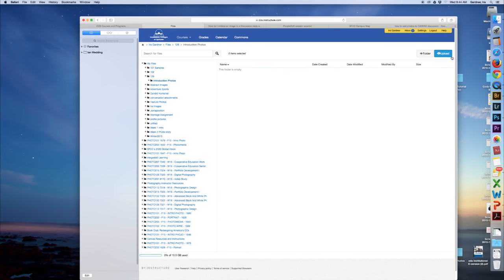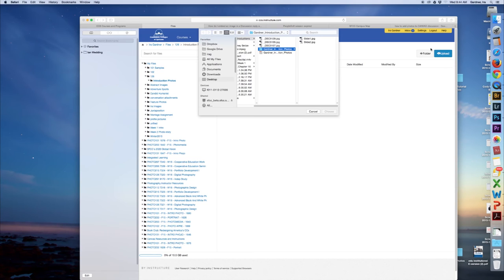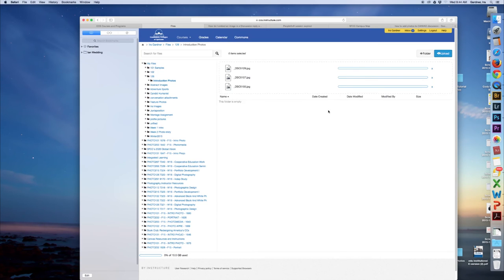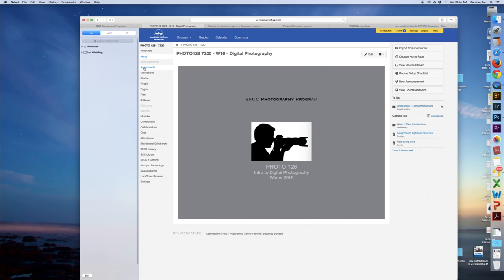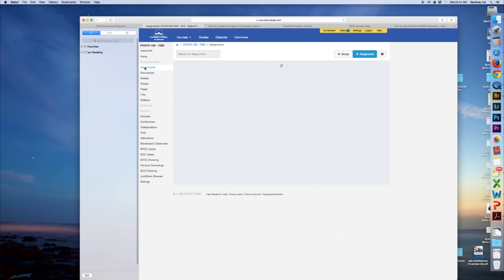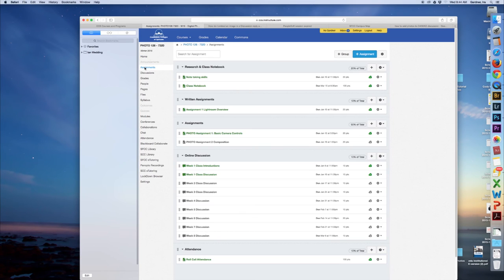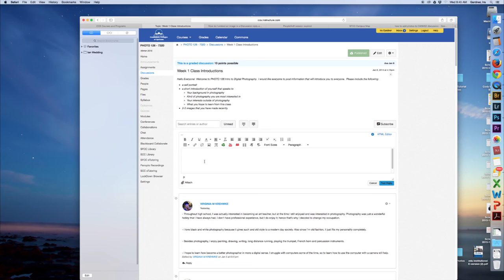I'll go into that folder and I'll hit Upload. And I'm going to upload, and I'm going to shift click and choose those three photos. And by shift clicking, it's uploading all three of the images at the same time. And now I can go straight to my discussion area. So I'll go to our class, photo 126. I'll go to my assignments. And I'll go to the class introduction assignment. And again, I'll hit the reply button.